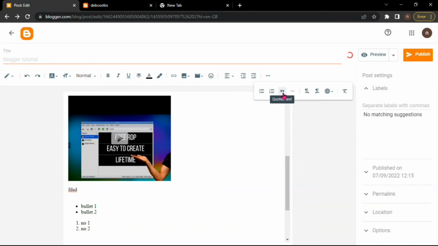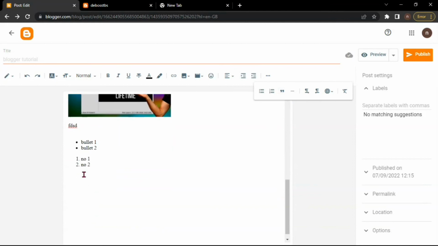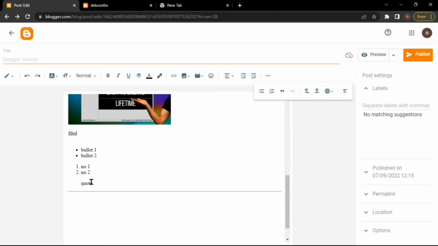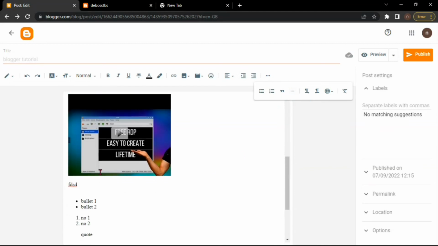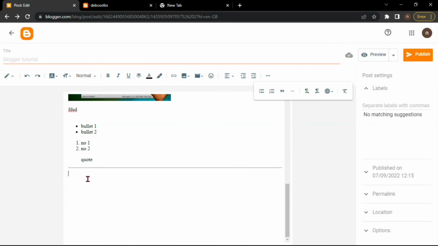And then for the quoted text, let me write quote here. Quote. And then select the text which you want to put under quotations, and then select quoted text. Now for the jump, you can just insert it like that. It separates the pages. As you can see, it creates a new page.